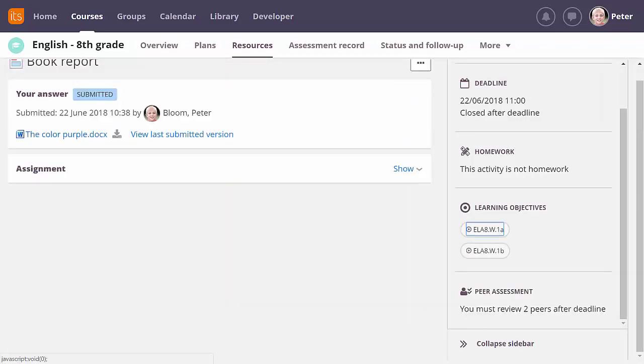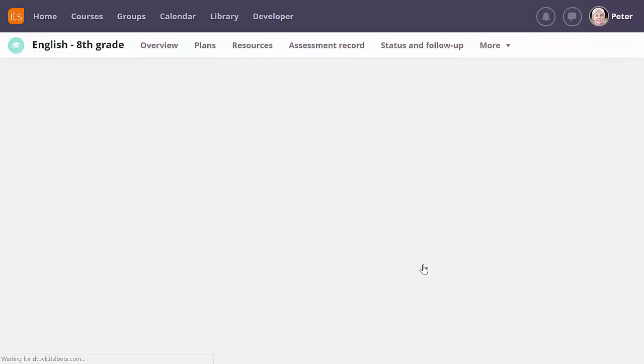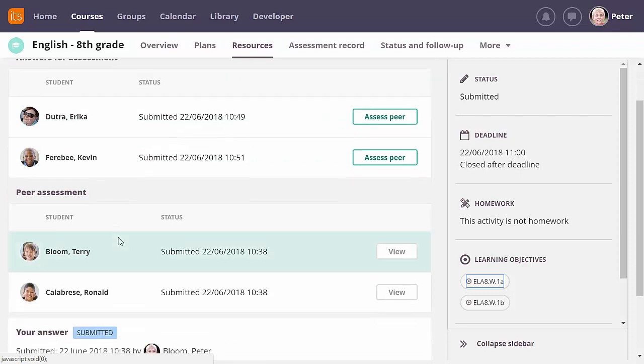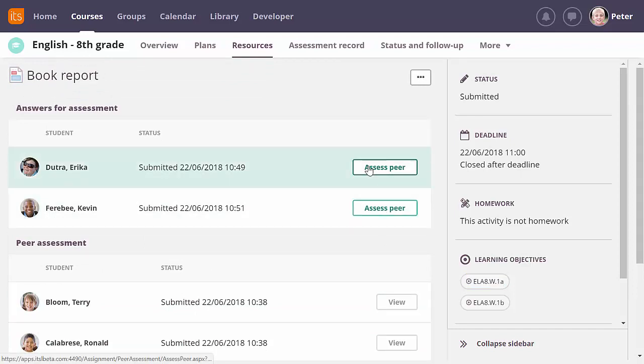Let me fast forward in time. On the task list, the assignment now reappears, but with the note Assess Peers. When I open the assignment, I can see which students I need to assess and which students will assess me. Let me assess the first student.